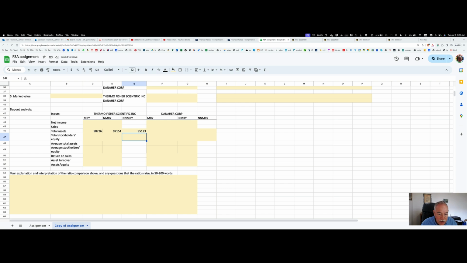And then you want to do this for the balance sheet numbers. You can also do it for stockholders' equity. But then you want to calculate this average total assets. And the average for 2023 is going to be equal to the end of the year plus the beginning of the year divided by 2. And the average for the next most recent year, because they're relative formula, is going to be this. And you can then use those in the calculation of return on sales, asset turnover, and assets divided by equity.